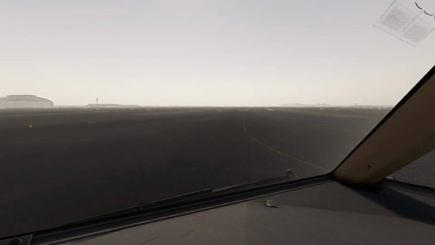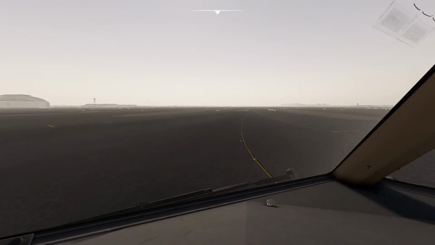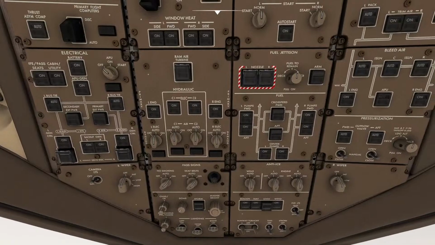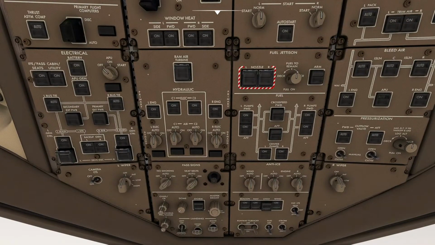Come on. As soon as actually can do this now, turn on the landing lights, runway lights and strobe as well.